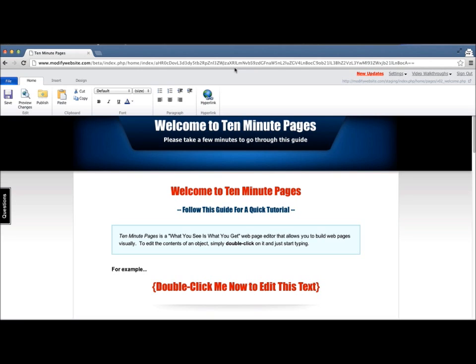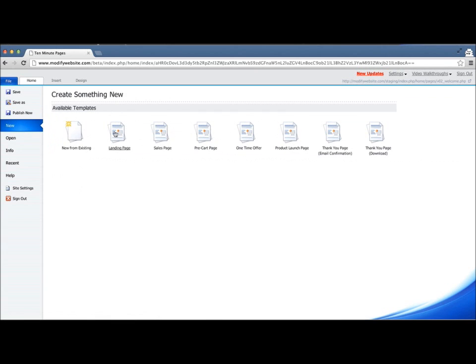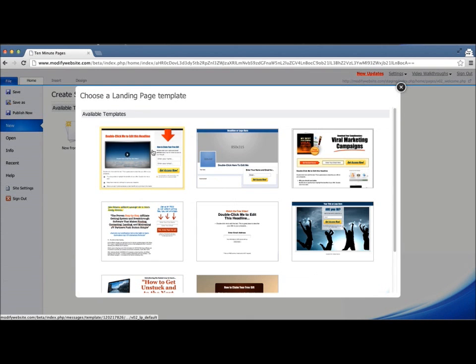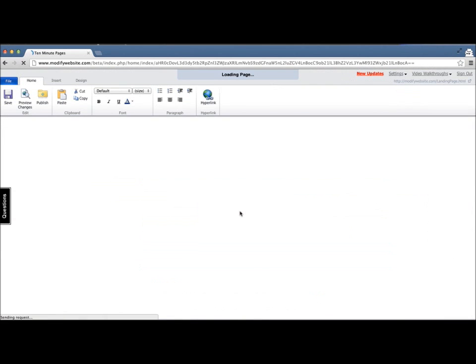But I guess the first substantial thing I will show you is email integration, which basically just simplifies 10-minute pages even further. So let me just create a very basic landing page just to demonstrate it. Landing page. And I will show you exactly what I'm talking about.